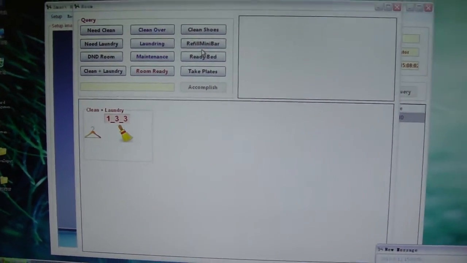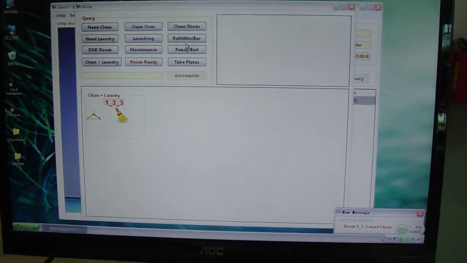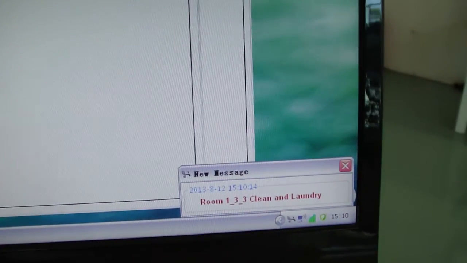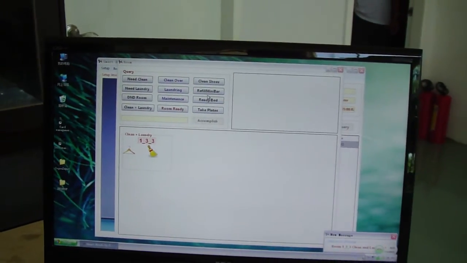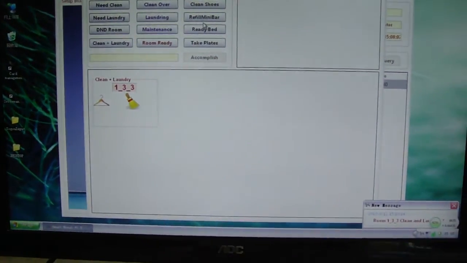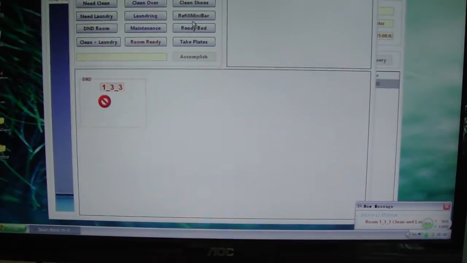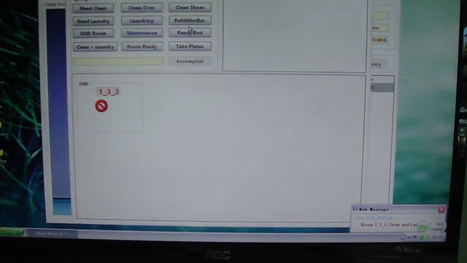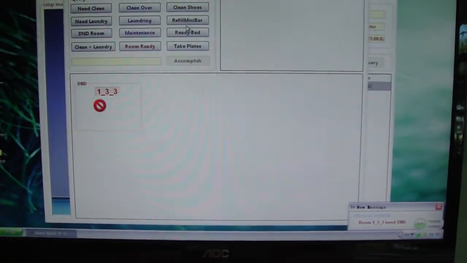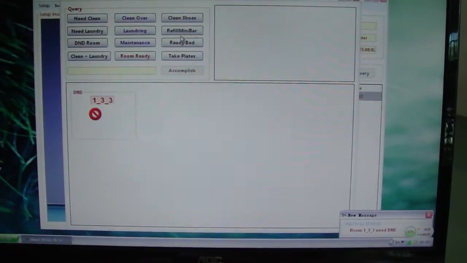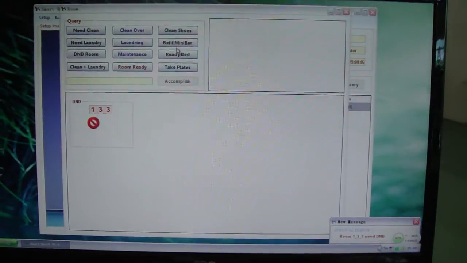So as soon as he presses pickup laundry, then automatically the laundry comes, and the pop-up also comes up asking for the laundry pickup for his room 133 as an example. If he puts do not disturb, then do not disturb comes up, and then after a few seconds the pop-up also comes up. This is how simple it is for the hotel management system.